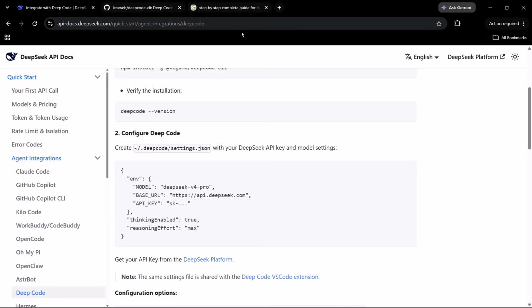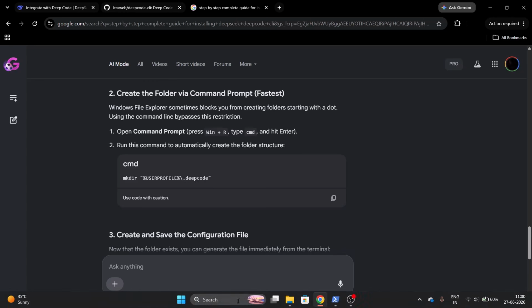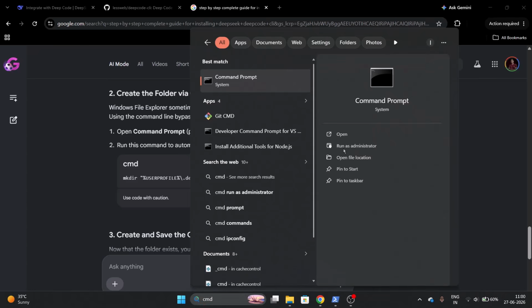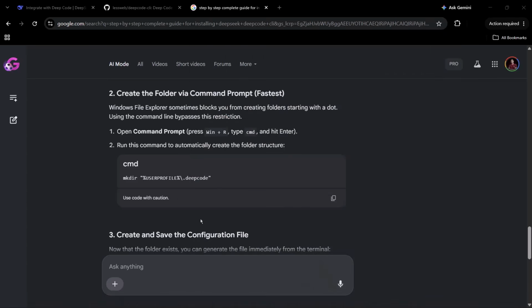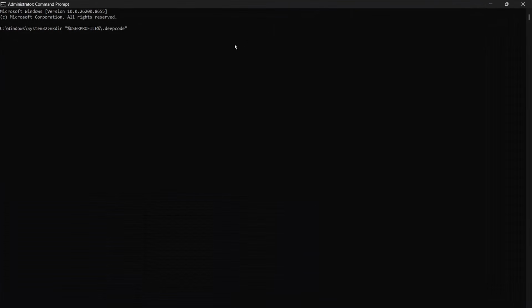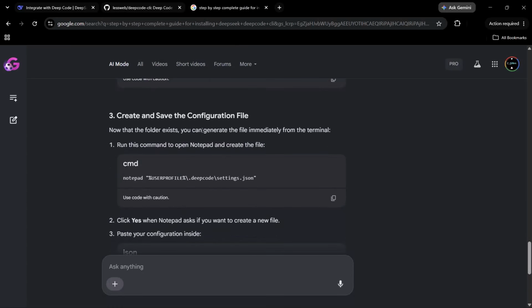So I'm going to simply use this particular command, which will automatically create the user profile right here. I can simply open the CMD and type in this command. I'm going to open my CMD, click on run as administrator, click yes when prompted, and then simply paste in this command. Once that is done, I can create and save the configuration file.